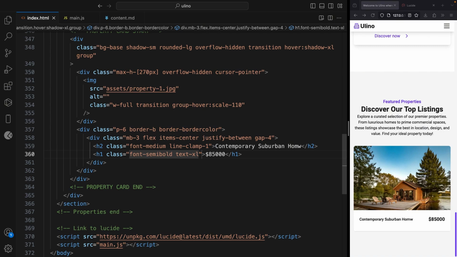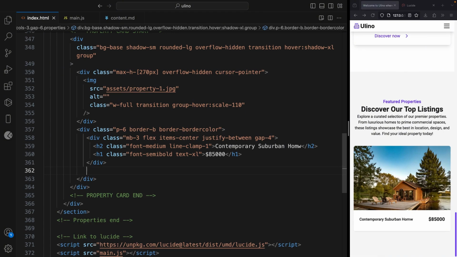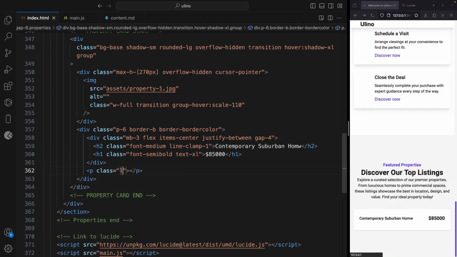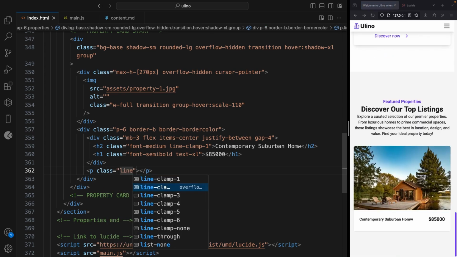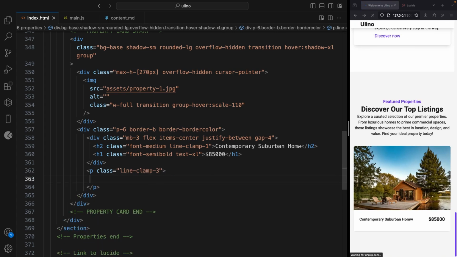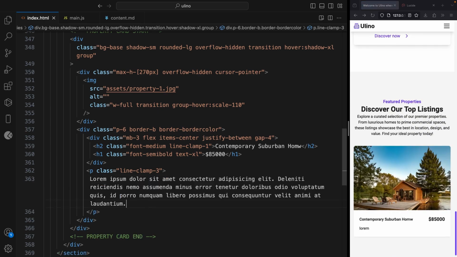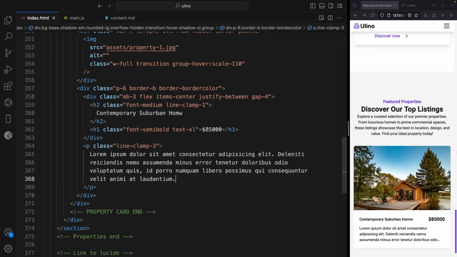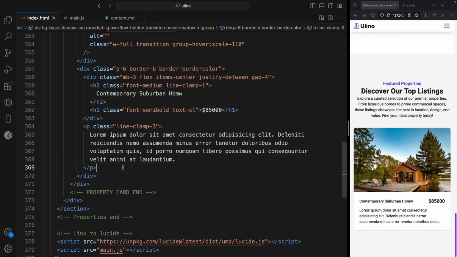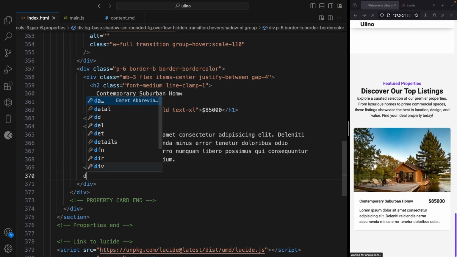Awesome. That is beautiful. Now, after this, let's come down here and create a paragraph. So let's say line-clamp. We're just going to make this line-clamp to be 3, since this will be a description. So let me just write lorem ipsum here. Now it's just lorem ipsum test.